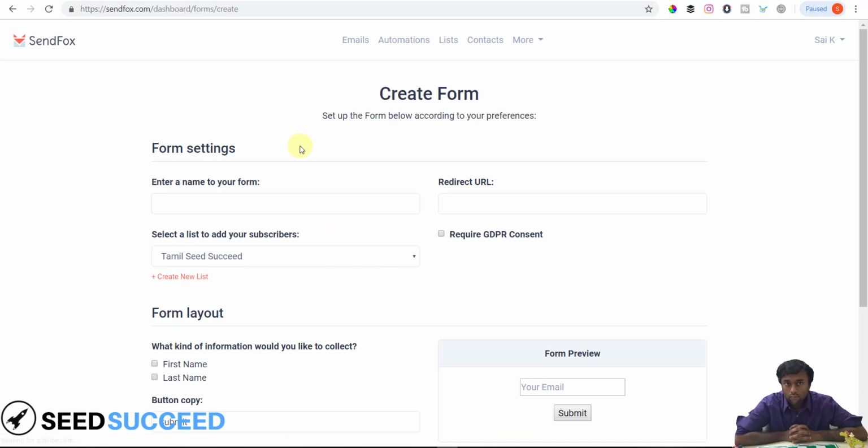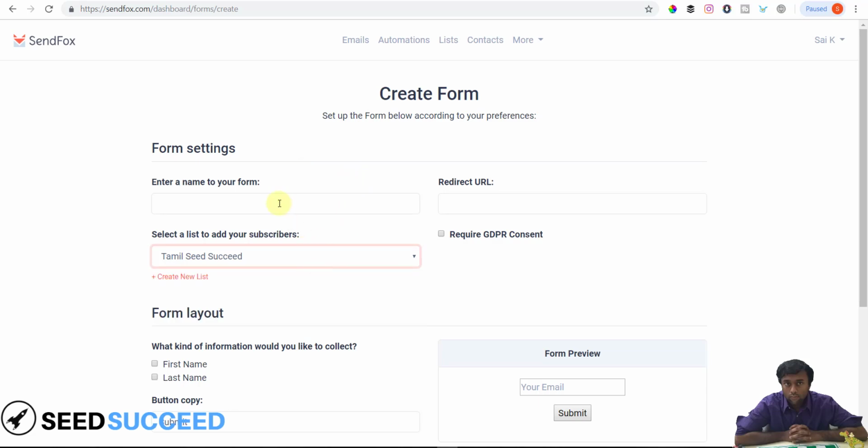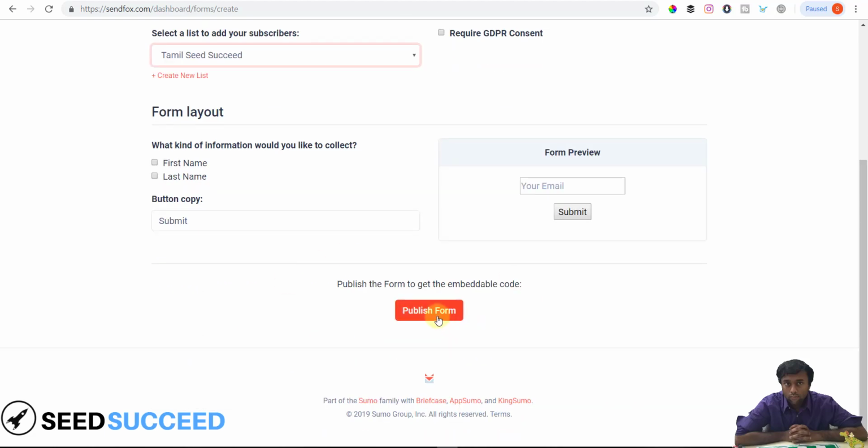The form is still in a development stage. Some advanced email automation software like ActiveCampaign, AWeber and others have more options, but this is pretty simple. Here we can choose the list that we want, give a name to the form, and add a redirect URL if we like, so that when they sign up, they go to another URL. We can make it GDPR compliant. We can add their first name, last name, and so on. Once that is done, we just click on publish form.